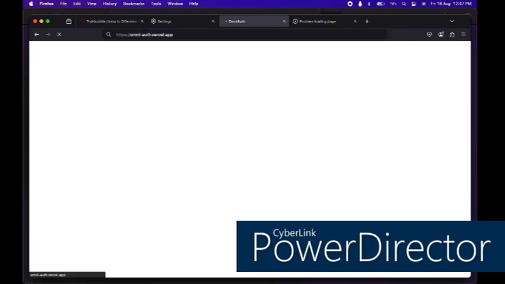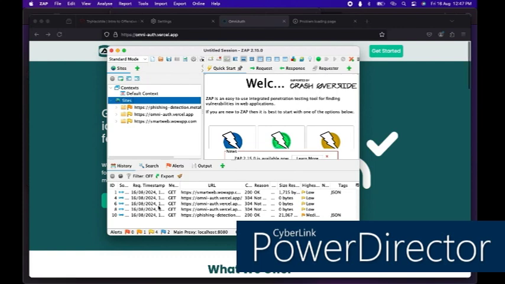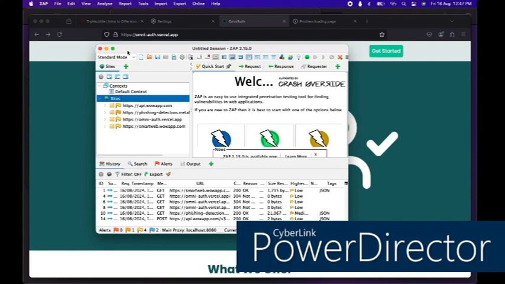You can see the traffic incoming and outgoing from my browser to the web server. Some other sites have loaded too, so we're going to select our target, which is Omni. On this side you can see the sites, and on the downside you see the incoming and outgoing traffic going out and in from the target.